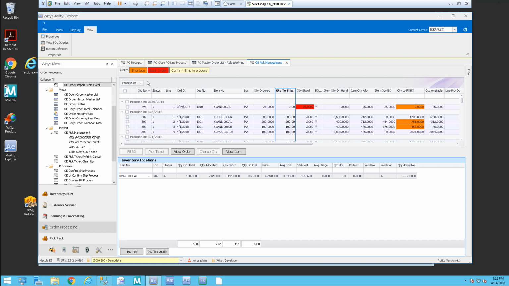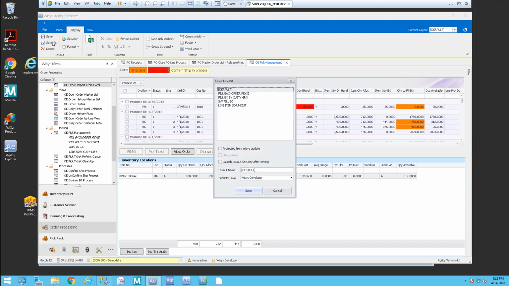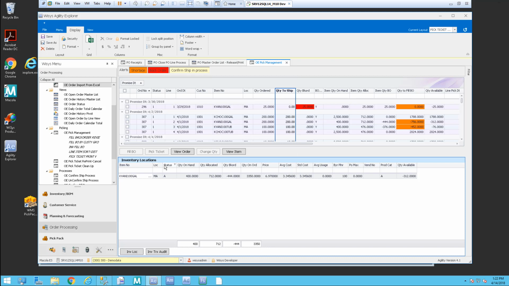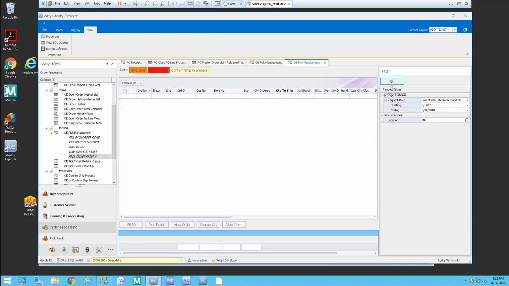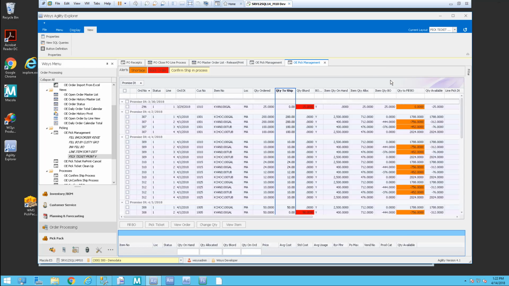I want to save this layout, and I'm going to go on ahead and go to Display, Save As, and this is going to be my pick ticket print view. So here I have a pick ticket print view, and whoops, if I open this up, you'll notice it saves that grouping just like I want. So I have many different views of the exact same screen.